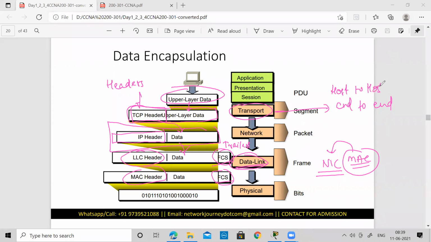That host to host, it will check out for errors, like what files it has sent, whether it has got the acknowledgement, or it should wait for all the files to be received, and then it will assemble everything, and then it will give it to the upper layer. So host to host error detection and correction both are involved in the transport layer.